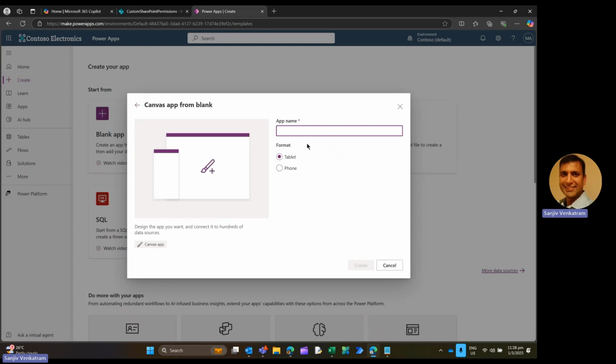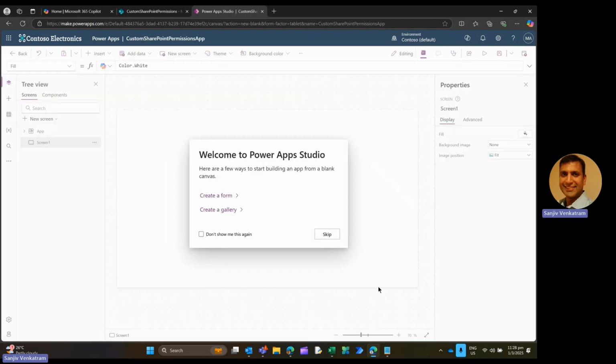So I'm going to say custom SharePoint permissions app. And then I'm going to create this. And then what I'm going to do now is create a very simple Canvas application. So it takes about a minute or so for the, yeah, there you go.